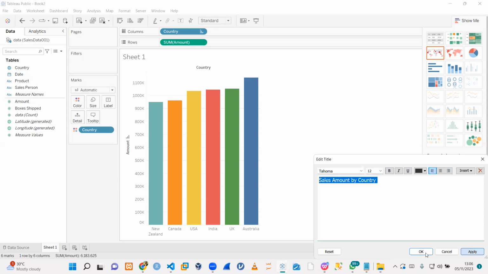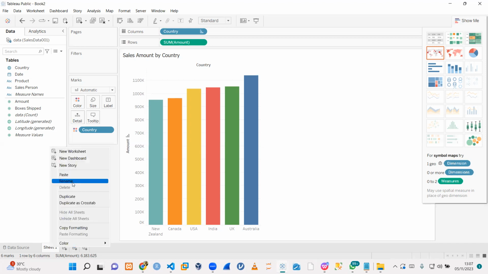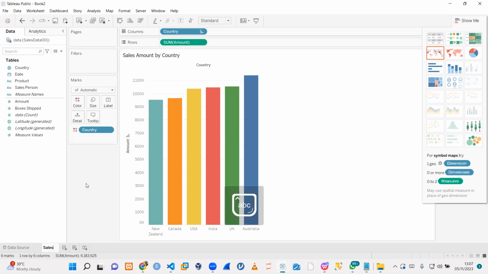Tahoma 12. Apply. I make it bold. So I'm done with my first chart. I go to the next sheet. So it's always good practice to label this guy, right? To label your sheets. So I say sales amount by country, right?